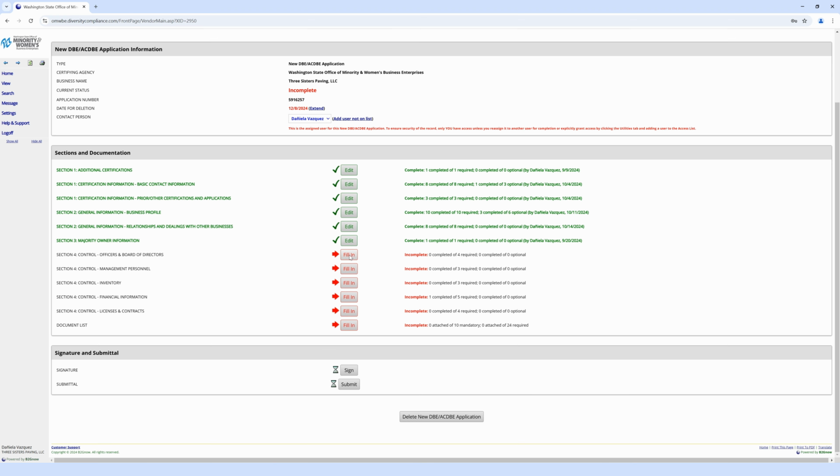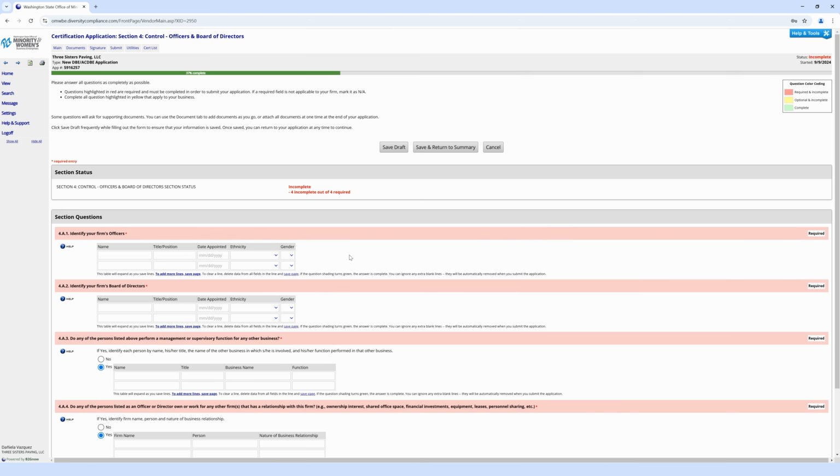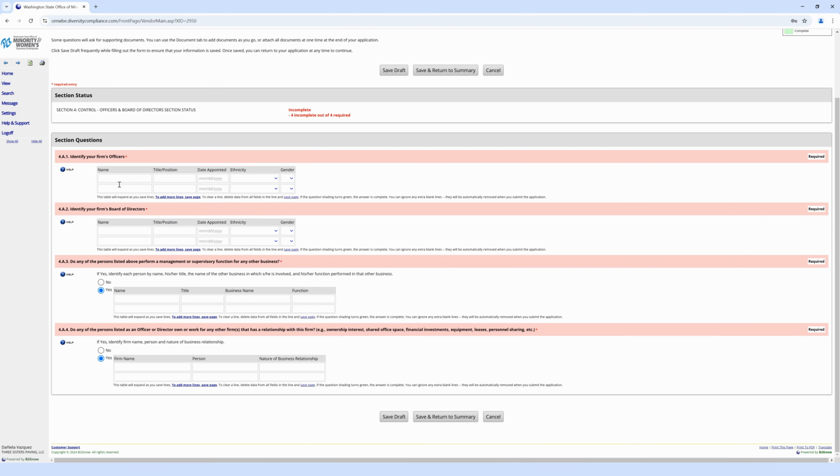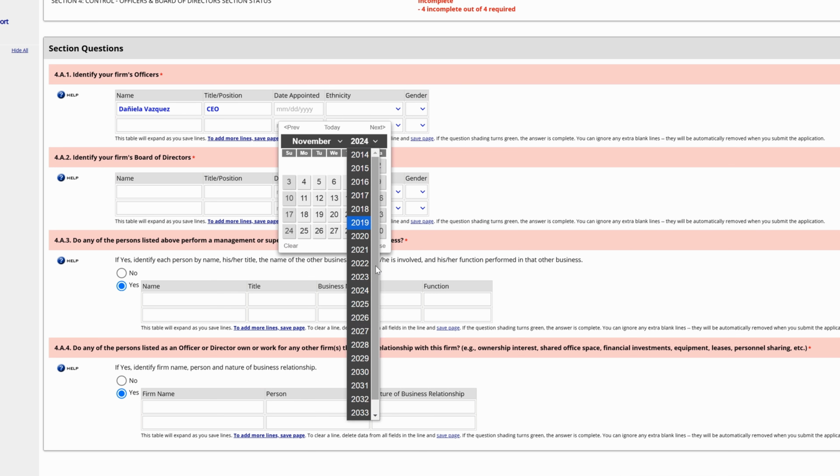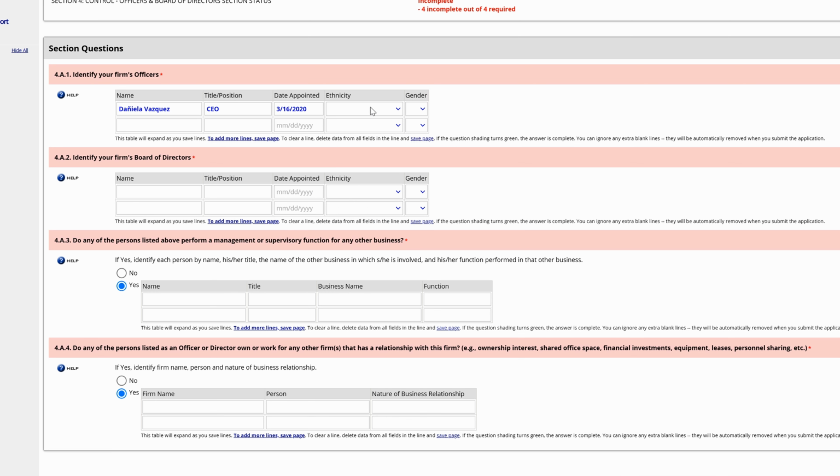All right, let's go. Part 1. Officers and Board of Directors. This part has 4 required sections. For the first section, you'll identify each of your officers, including their name, title, date appointed, ethnicity, and gender.